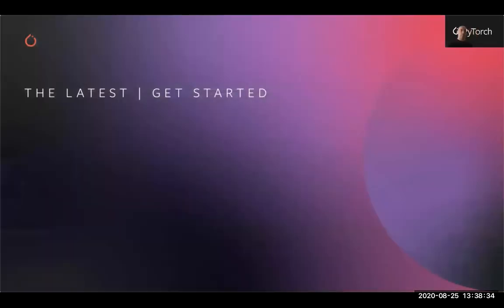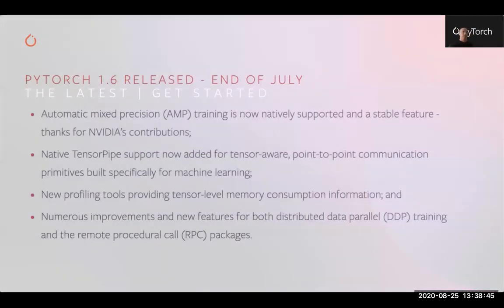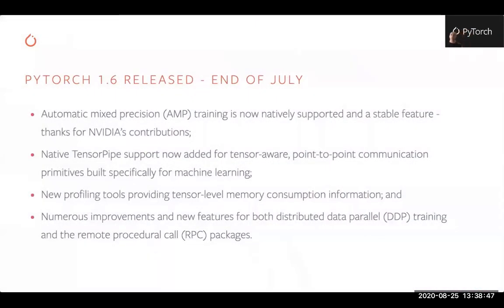Okay. Lastly, I wanted to give everyone an update on the latest for PyTorch and the release that came out fairly recently, as well as some ways to get started. PyTorch 1.6 was released at the end of July. We tend to do releases roughly every quarter, so every 3 months or so, with maybe a maintenance release in the middle, depending on if we accumulate enough issues to warrant one.